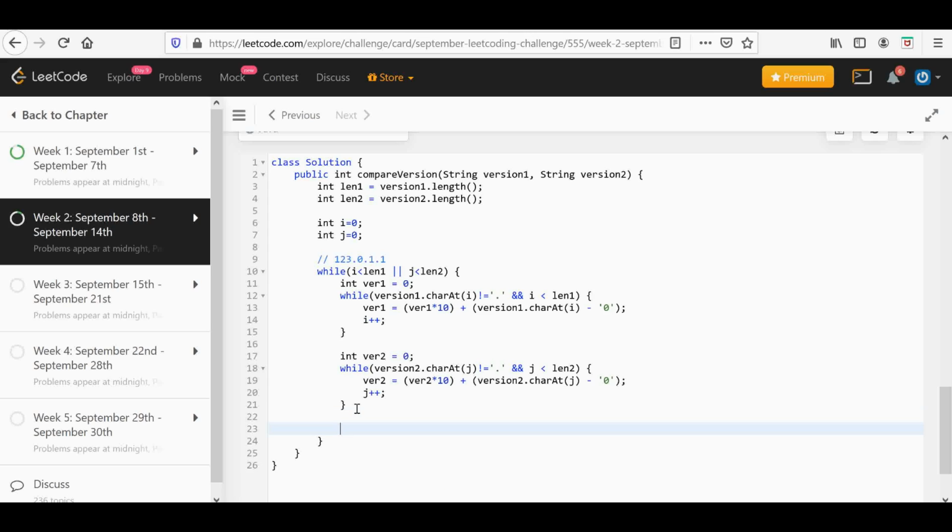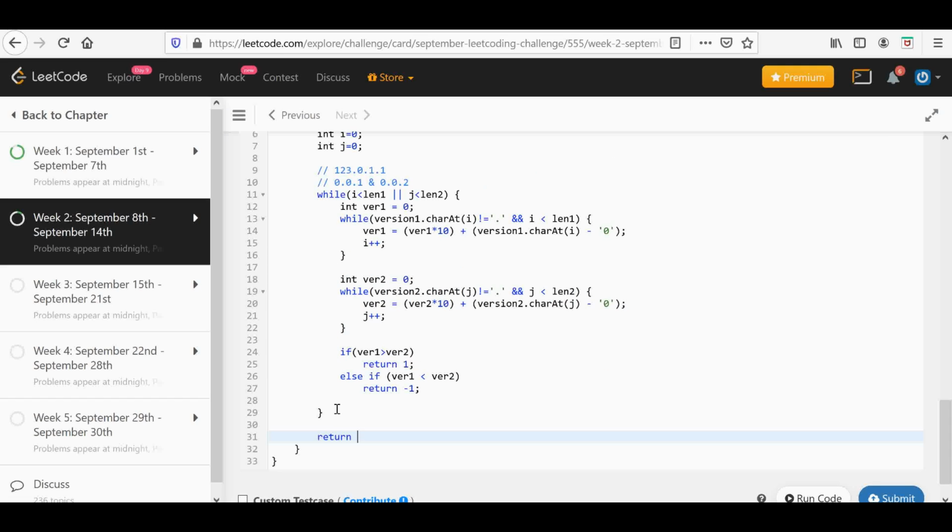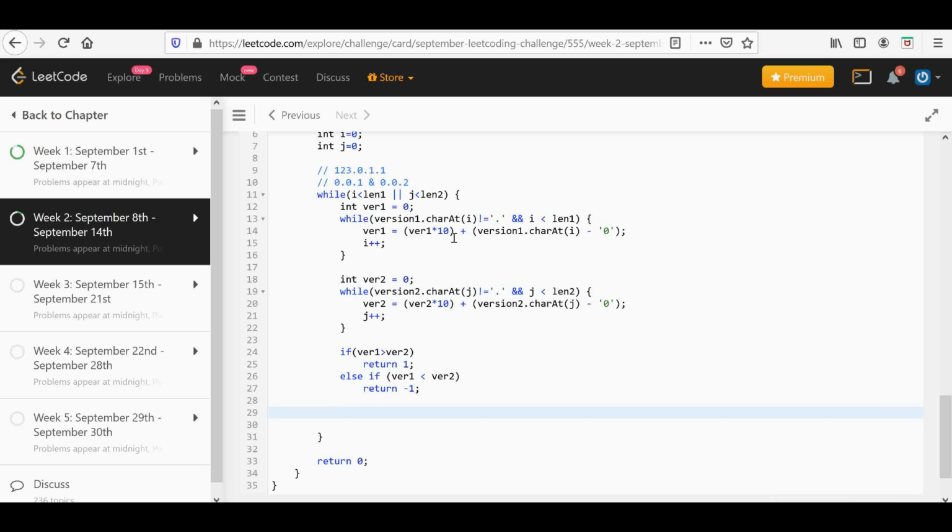Once I have that, I can simply do a check. If var1 is greater than var2, then I can straight away return 1. Else if var1 is less than var2, then I can return minus 1. At the end we can return 0. And here in the loop, i and j will end when the character is a dot.